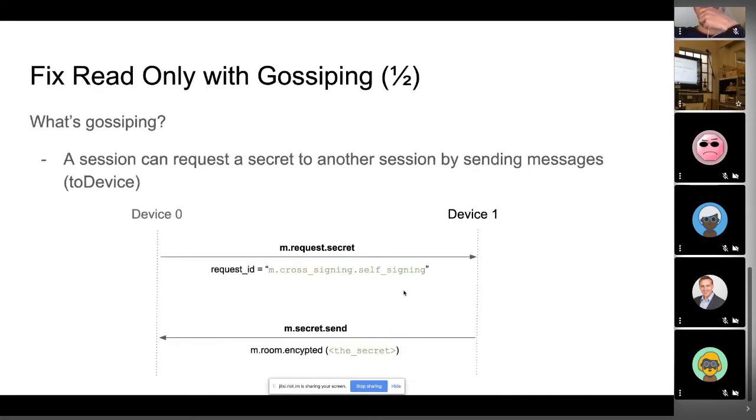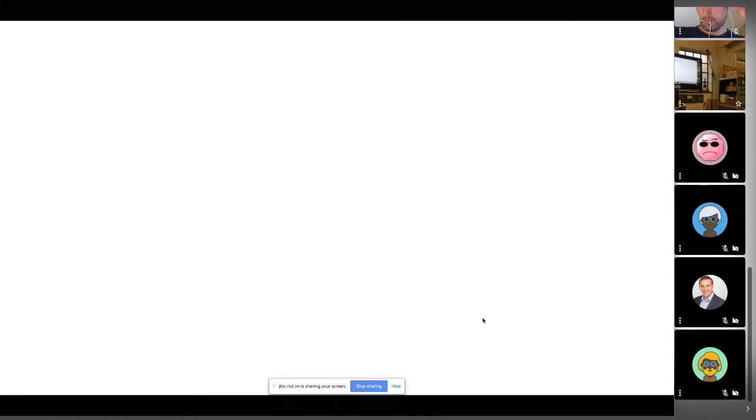How gossiping works is that one of my devices can request a secret from another one. This is done by sending a request secret. For example, here I'm requesting the self-signing key, and the other device will send it back encrypted to me only, and then I will also have the private key. There are some limitations on gossiping. Gossiping is allowed basically just after you're verified. And that's it.